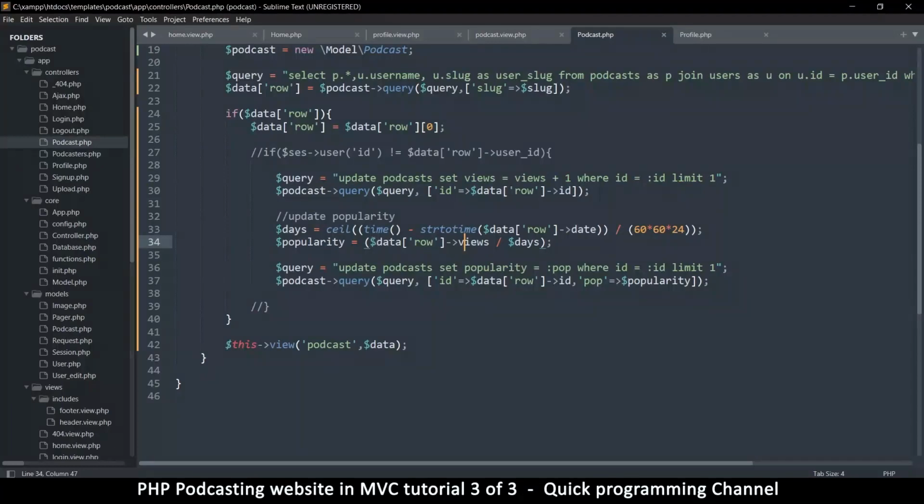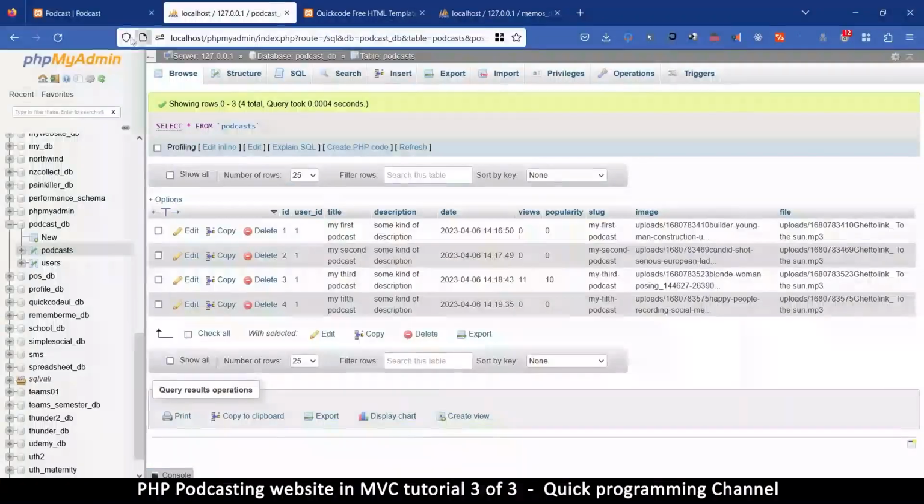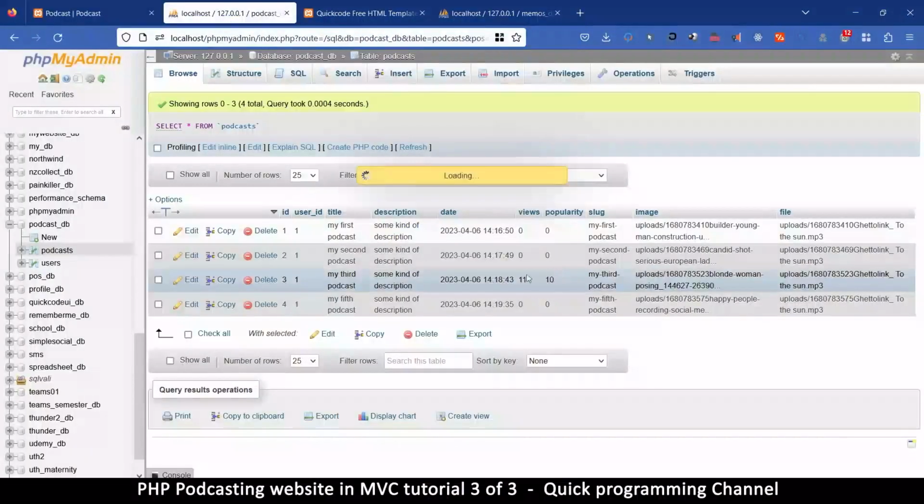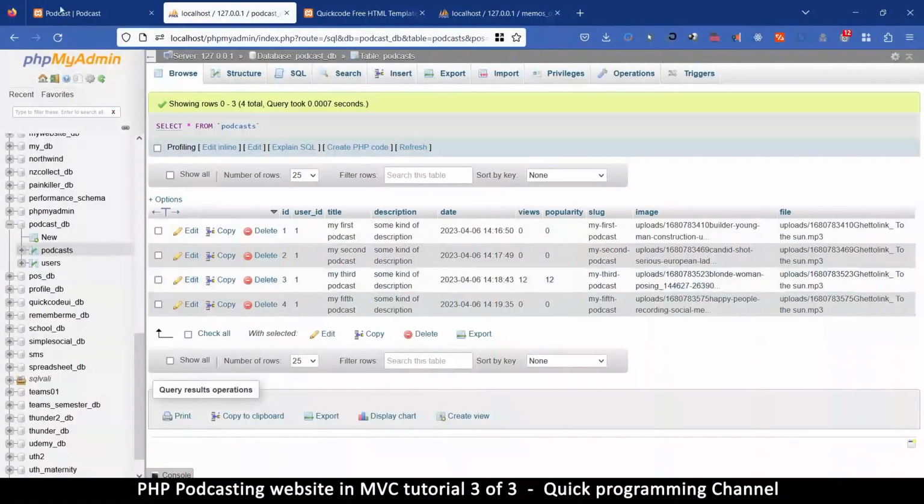So what I need to do is just say popularity is equal to views plus 1, because what we are doing right now is a view as well. So let's add that in. So when I refresh, popularity should be equal to views. But on the second day, popularity will be half of the view count. All right, so that's great.